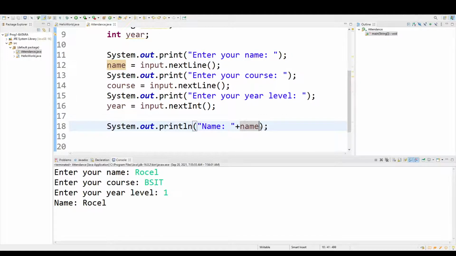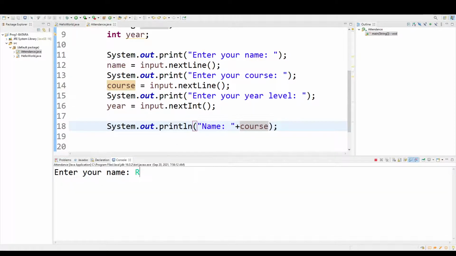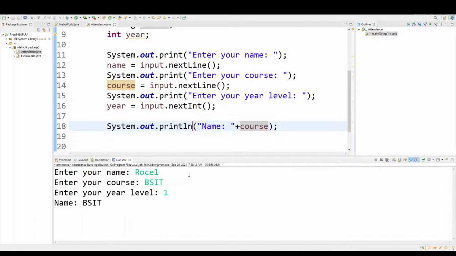So, if we're going to change this one to course, pero kahit napaka-inappropriate dun sa program, so just have it like Rosel, enter, BSIT, then you put 1. Ang magpapakita dito is BSIT because that's what you put, ito yung variable na nilagay mo dito. So you just put it here like a name.